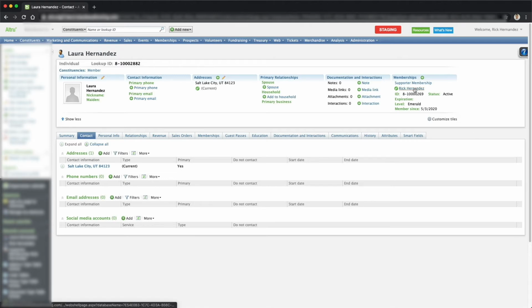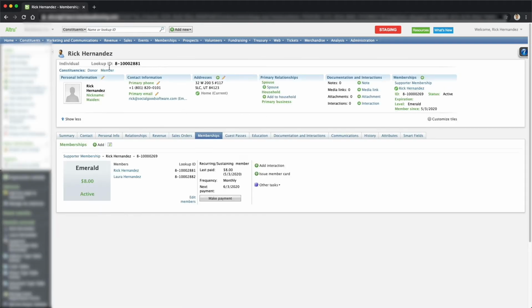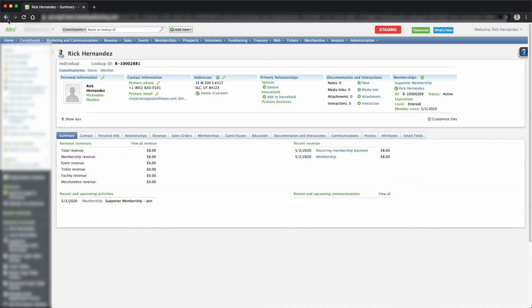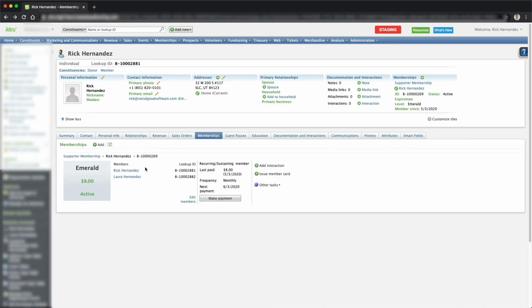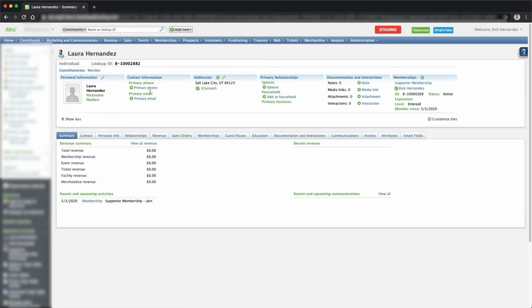And if we head back over to Rick, the main constituent record, and head over to membership, you can see here the membership itself still has both constituents linked to it. If we click on Rick, you'll see his information. And if we click on Lara, you can see she no longer has that email address. There are no issues here on the membership side. You can see on the membership tab that both of these are still linked together.